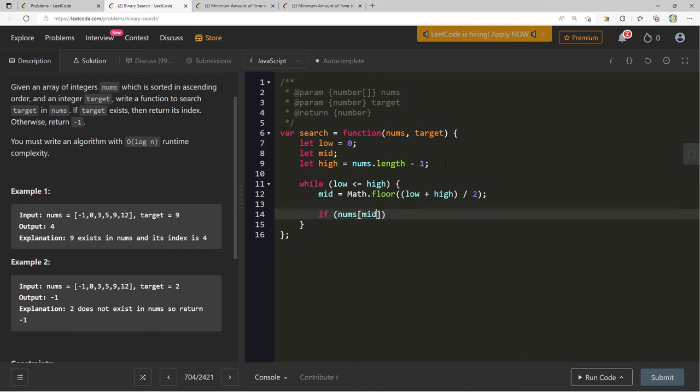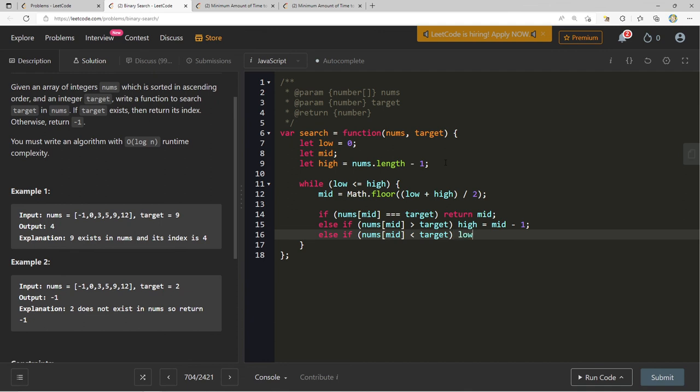Here we can say if nums of mid is equal to target, then we can just return mid, which is the index that we want, right? And just like we said before, if nums of mid is greater than target, that means we went too high, so now we need to go lower. So our high should equal mid minus 1. Else if nums of mid is less than target, then our low should be equal to mid plus 1. And at the end, if we don't find anything, then we just return negative 1.